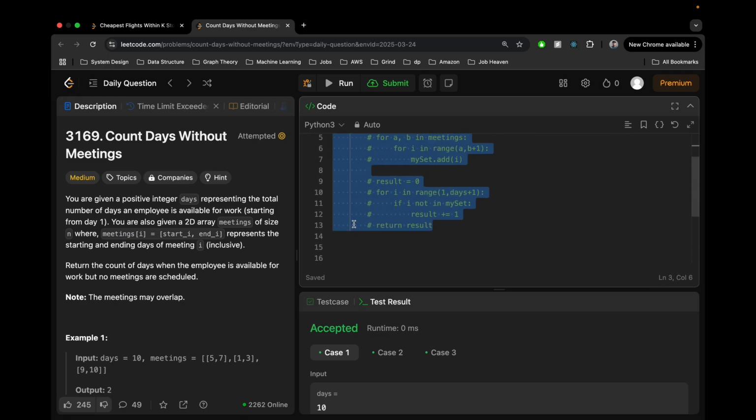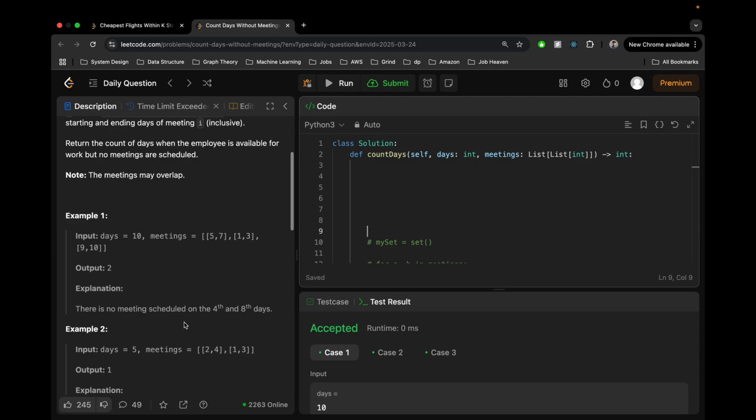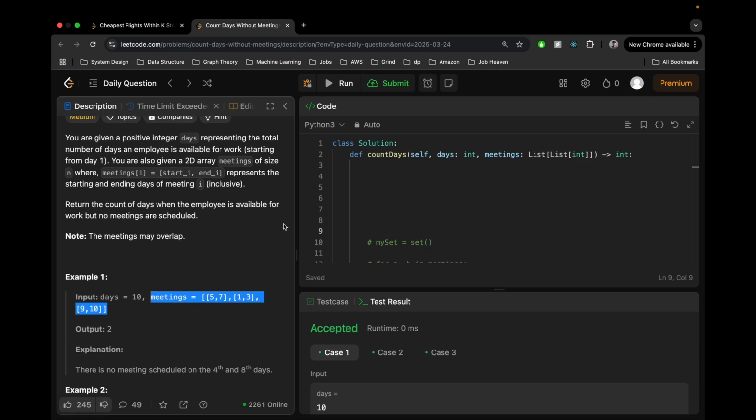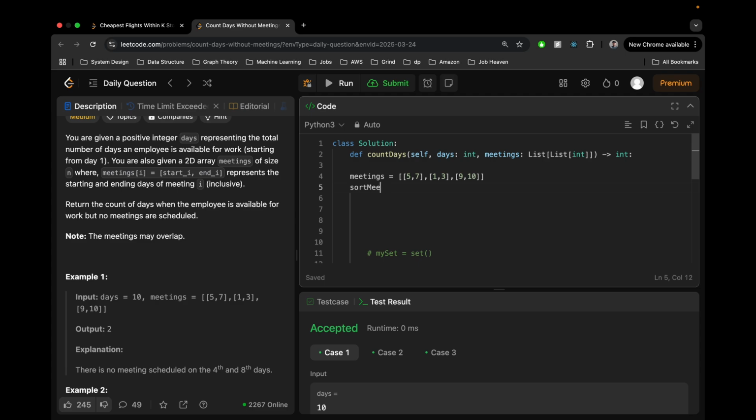So this question is quite similar to Merge Intervals. What we can do is, we're given meetings, right? Now let's sort these meetings. Sorted meetings will be 1, 3 and 5, 7 and 9, 10. Now there is no overlapping condition here, but we'll work through that too. If there was overlapping, then we would have to merge that.